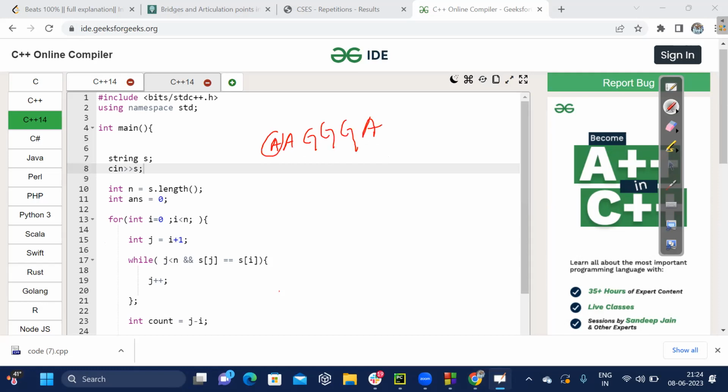How many times am I visiting each character? If I is here, J will be visiting this one. Once J comes here, my I shifts here. Then again J goes to the next position, I plus 1. Once J points to this A, the inner loop ends, and I again shifts to this A. So each character is getting visited just once. So the time complexity is big O of n.